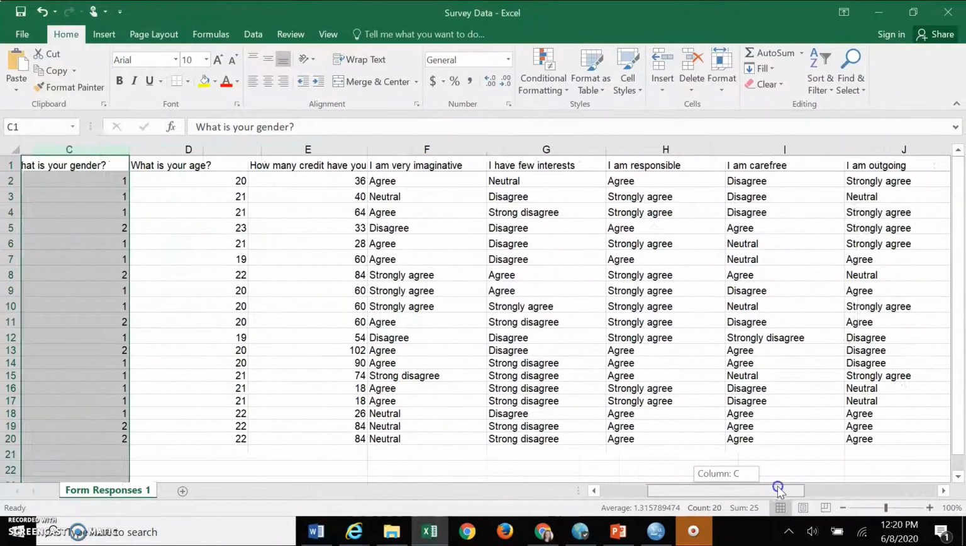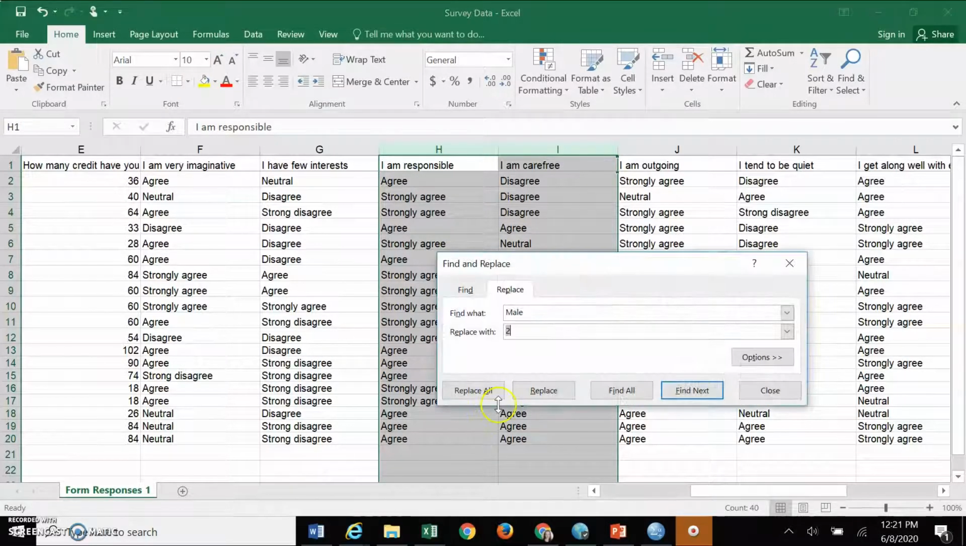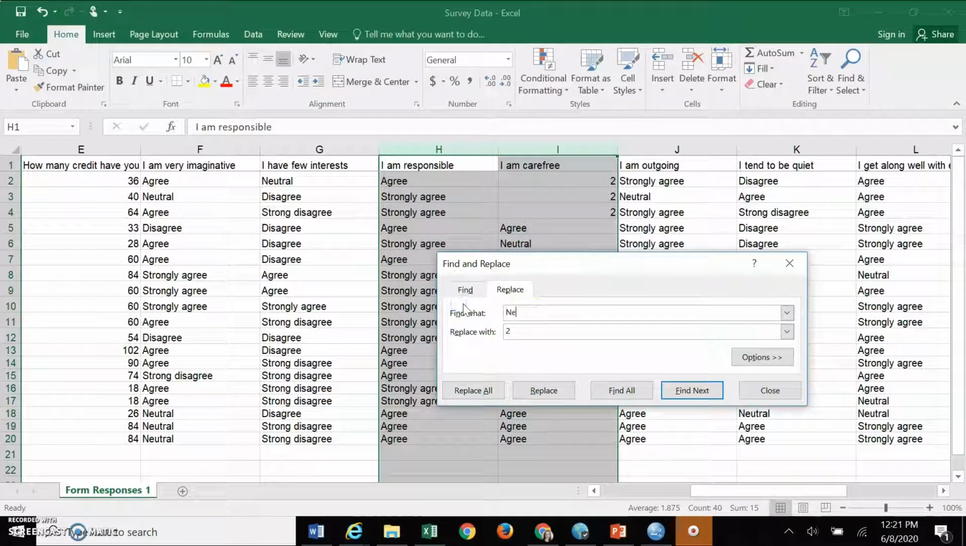If we're dealing with our personality data, I'm going to come over here and I have 2 scores right here for my conscientiousness, and I want to recode those also into numbers. So I'm going to do Control H, and if the word is strongly disagree, it's going to become a 1. We actually only had 1. If the word is disagree, it's going to become a 2. If the word was neutral, it's going to become a 3. If the word was agree, it's going to become a 4.